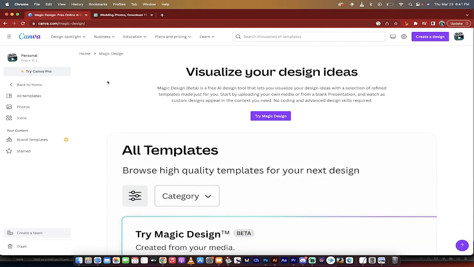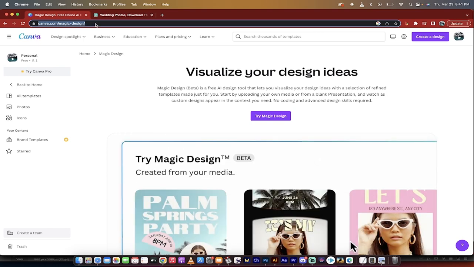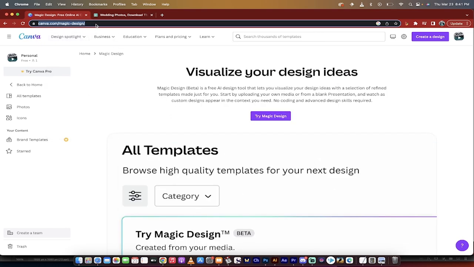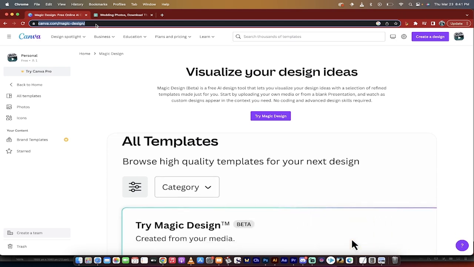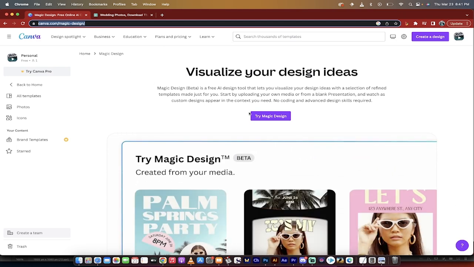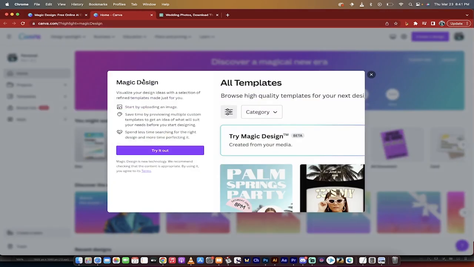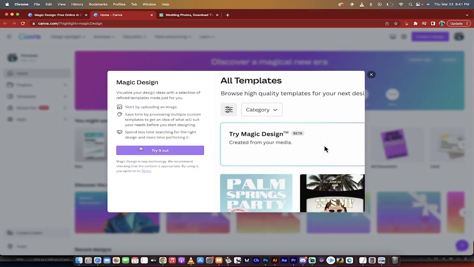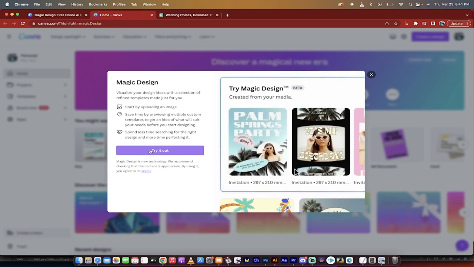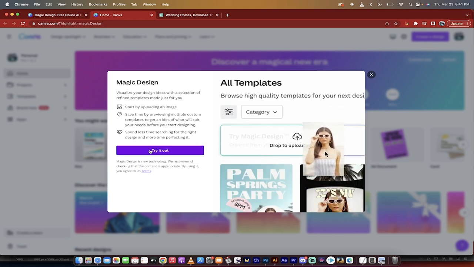All right. With that out of the way, the first step is you got to go to canva.com/magic design. It doesn't appear to be on the homepage at the moment, so I'll put a link in the description below. Once you're on this page, click on Try Magic Design. Once you're here, you're going to have a few options. You'll see here you could start by uploading an image and then it's just going to come up with some ideas for us. Awesome. Click on Try It Out.